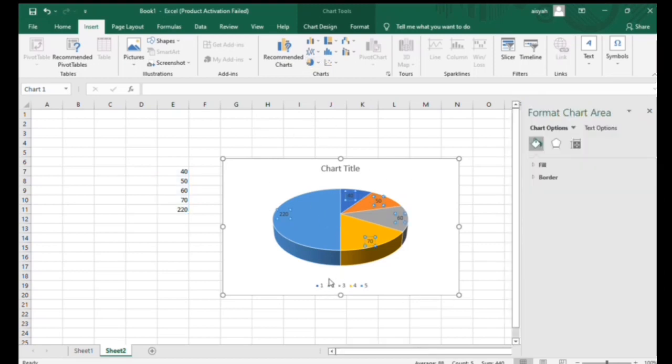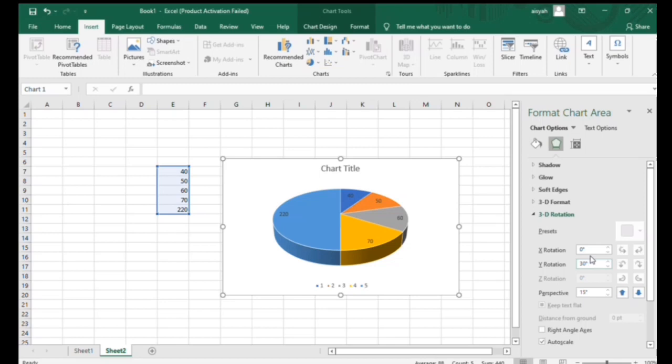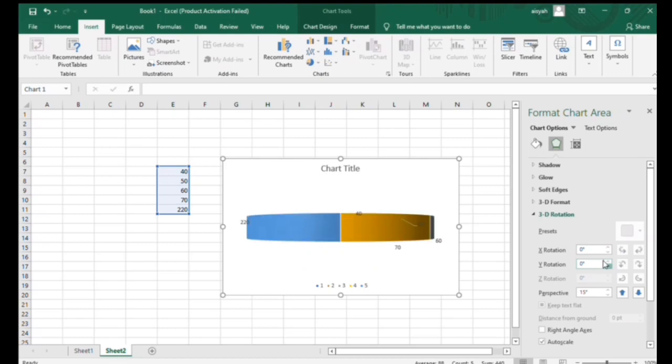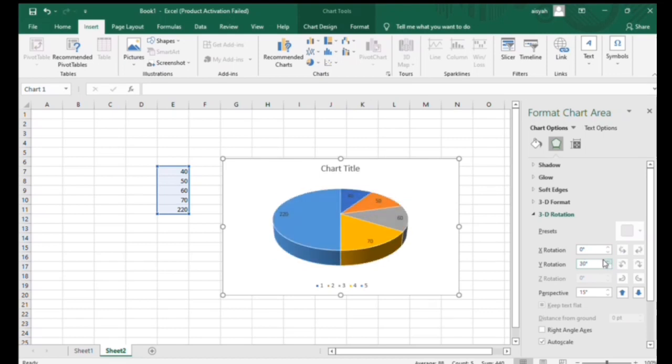Okay, lepas tu tekan kat pie chart tu, tekan right click, cari yang 3D rotation. Lepas tu, dah tekan 3D rotation, dia akan keluar macam kat belah kanan ni, format chart area. So, nak rotatekan dia, tekan yang X rotation, bukan yang Y, untuk dia boleh pusing. Bila ikutlah mana arah kita nak, ke kiri ke kanan ke, macam tu.